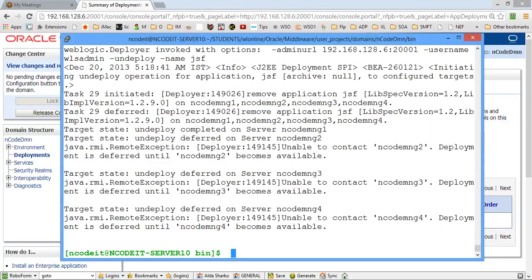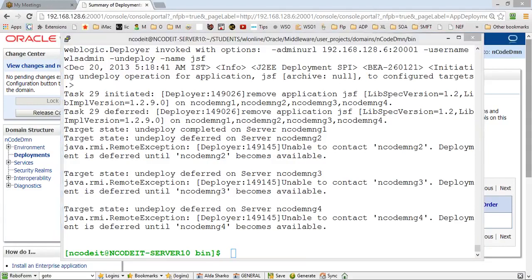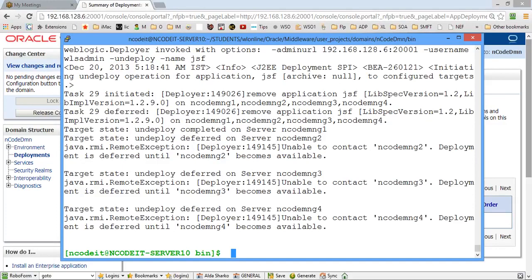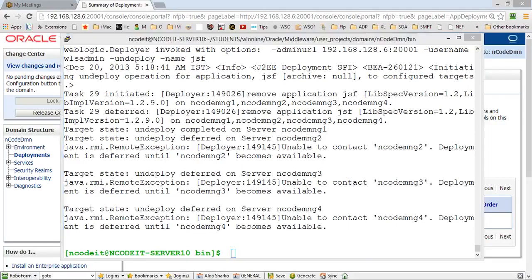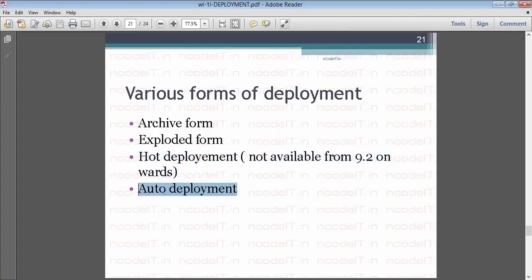No, we don't have to be in development mode for exploded format. Just now we did it in production mode. Our servers are in production mode. We did an exploded form of deployment. What you are asking is auto deployment. If you want auto deployment, we have to be in development mode. That's coming up later. Exploded form, archive form, hot deployment, these all can be done in any mode.